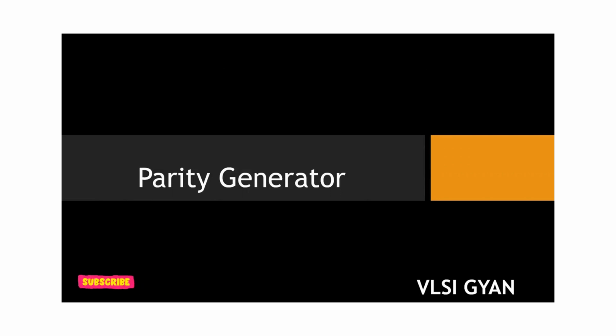In today's session, we will see how to write a Verilog code for parity generator, and we will also try to understand what is actually a parity generator.